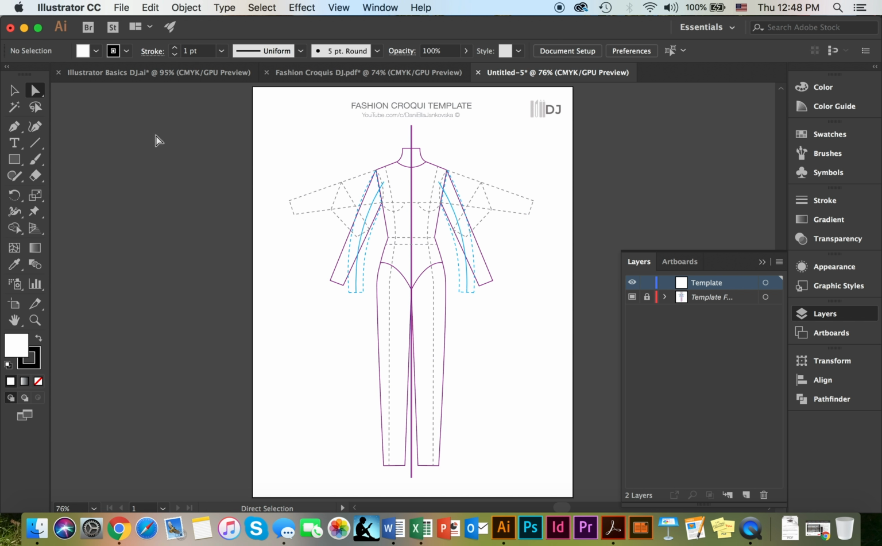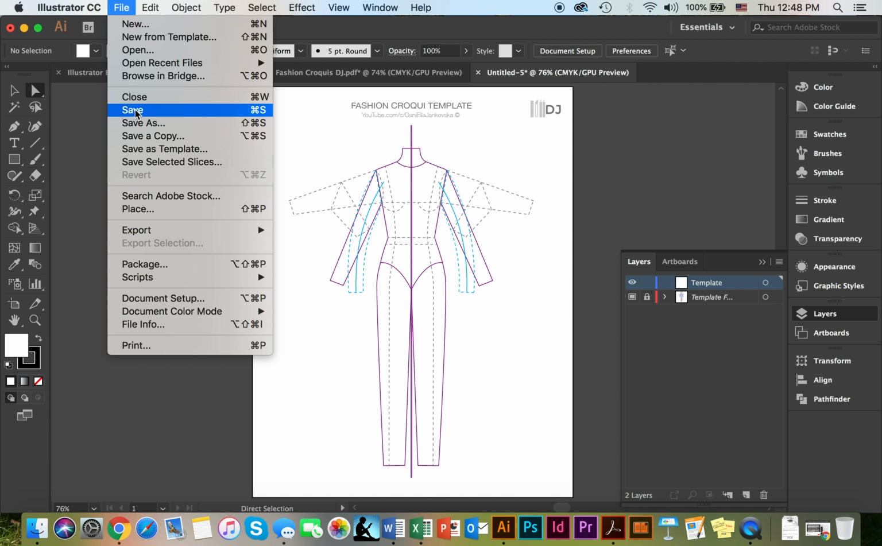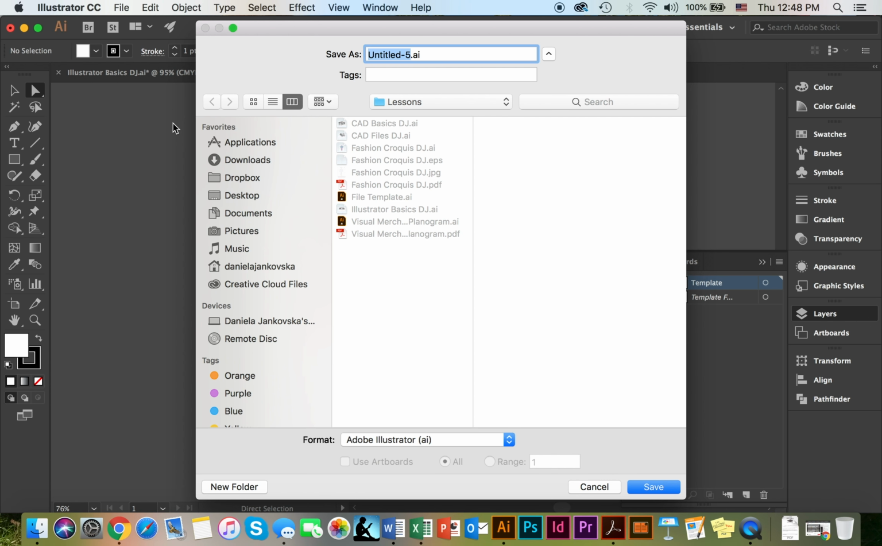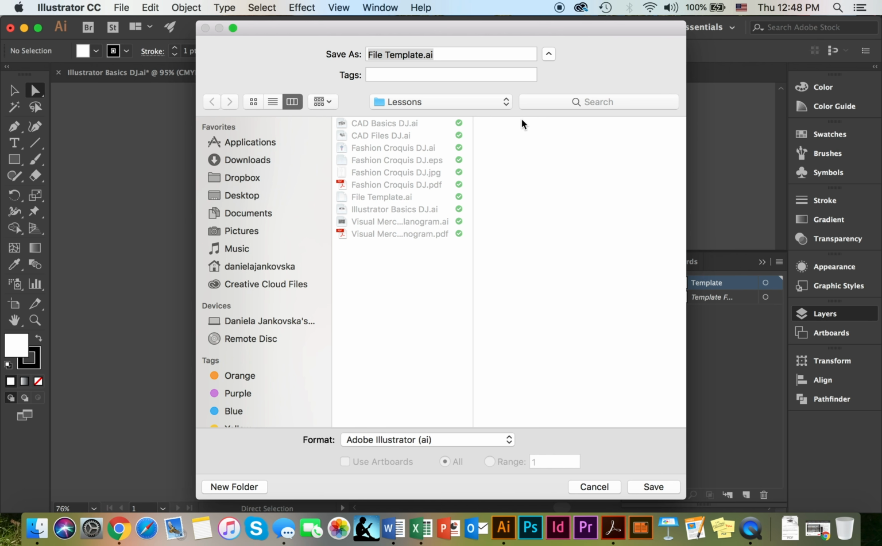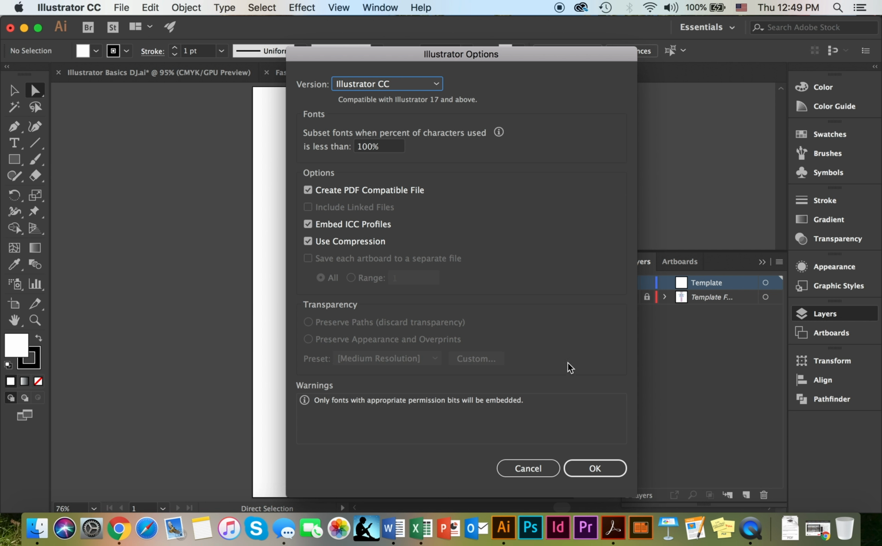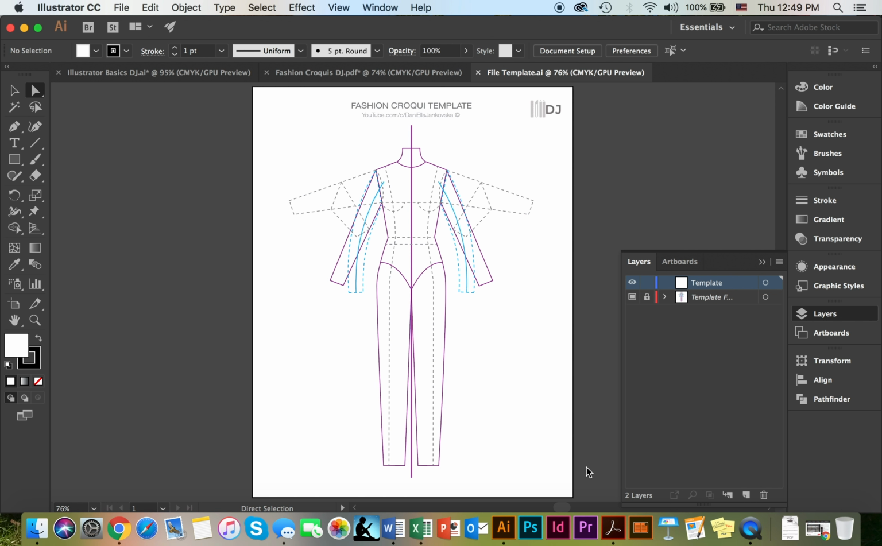Be sure to save your file. File, save if you have already saved it. If you have not, save as, and give it a name. Make sure you save it as an Illustrator file, and this will be your startup file. For me, I've already saved it, so I'm just going to go ahead and click Replace. And now you can begin working.